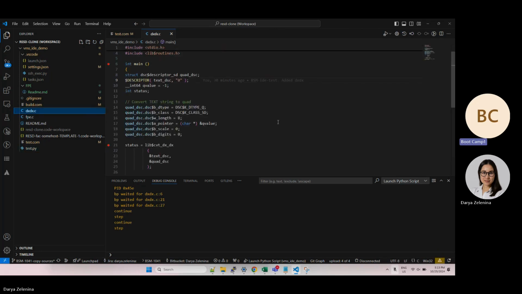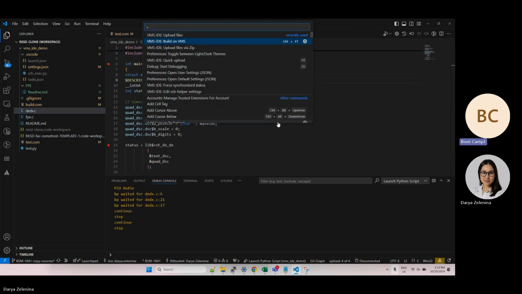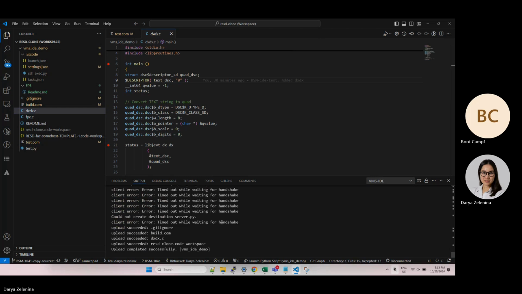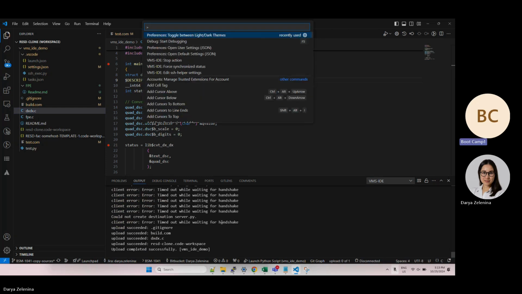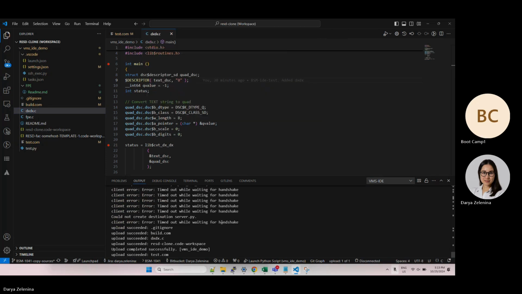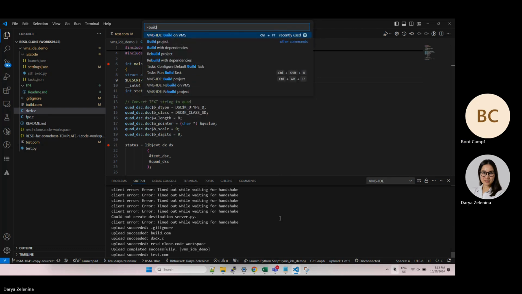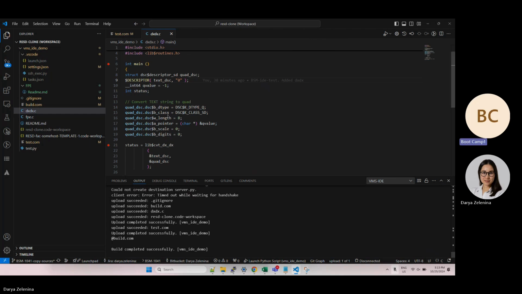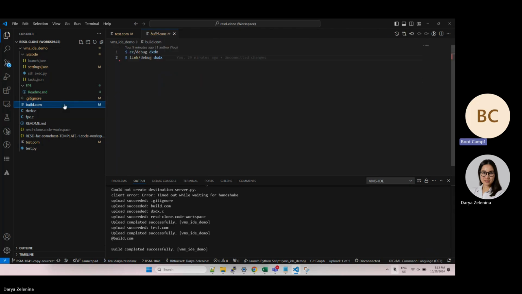So I have a little piece of C code here, and I can just upload files to VMS here, and I can build on VMS, and it runs the scripts that I wrote for it in advance. So I wrote build.com, it runs that, and then after that I can run the C debugger and debug it. So that's how you can work.